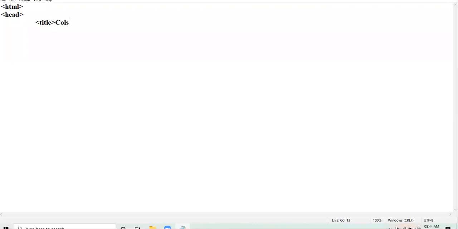So I'm giving here the title, colspan. I'm closing the head tag over here. I'm giving the body background color as gray, right? Now I'm starting with the table tag and I'm giving the size of the border as 4. 10th A, listen carefully.